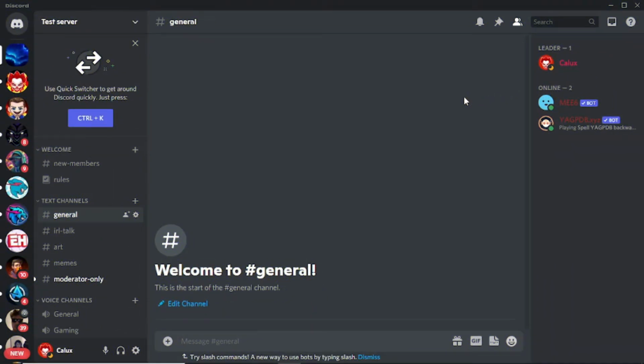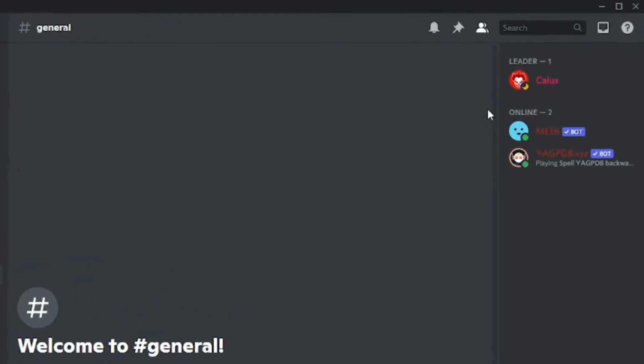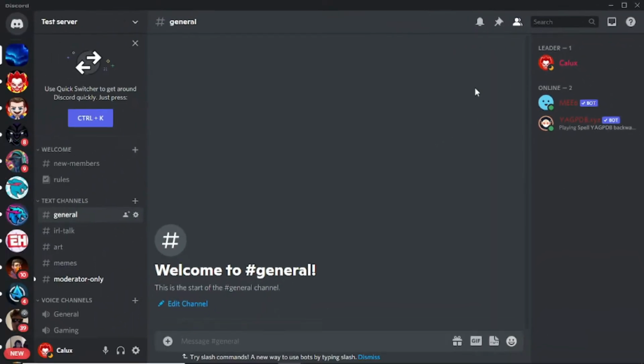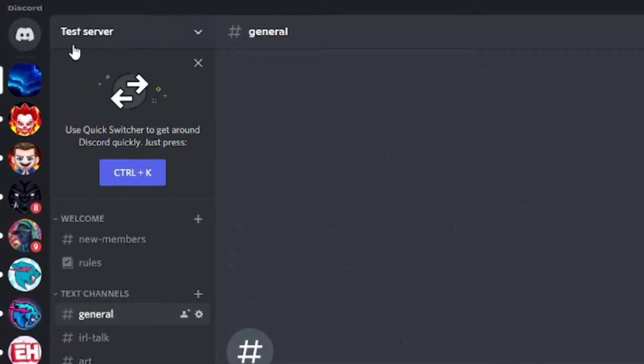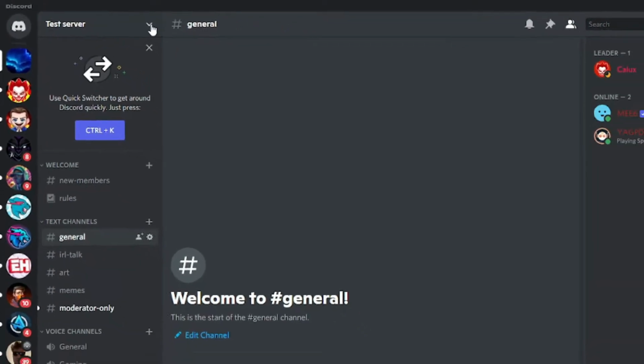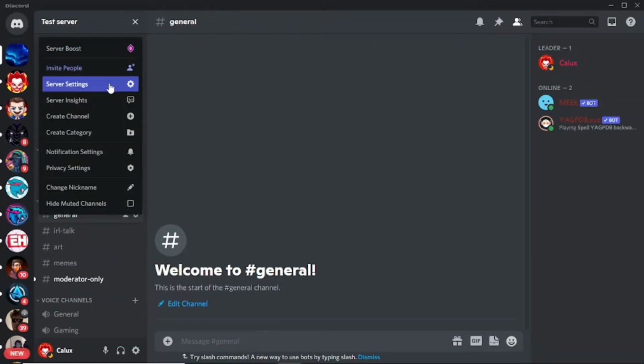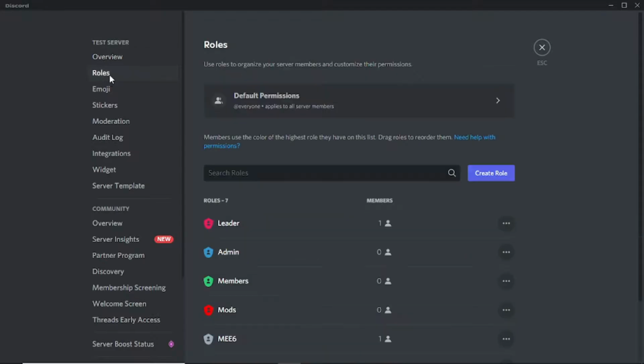Okay guys, now that you have the bot added to your server, which you can see on the right hand side here, you're going to want to start creating your roles. Now in order to do this, you're just going to want to come up to the top left hand side here where it says the name of your server. For me it says test server, and then you're just going to want to click the drop down arrow. Now you're going to click server settings and then go to the roles option.